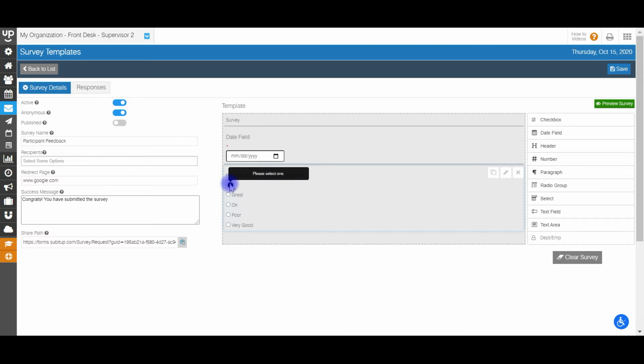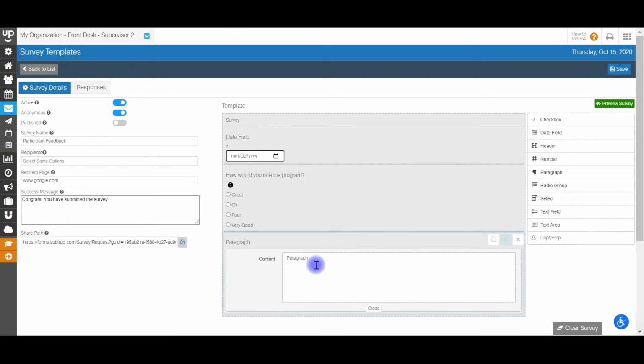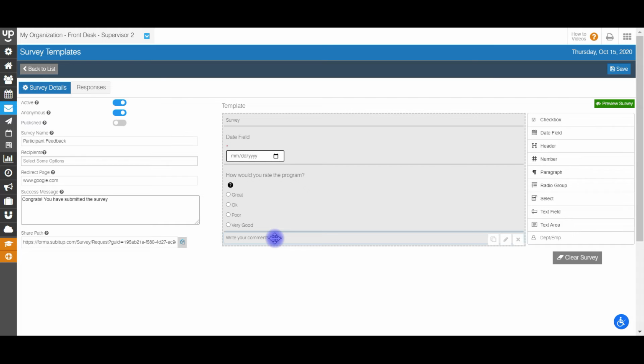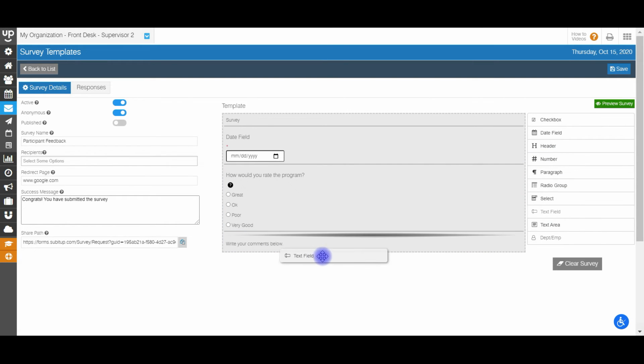The help text is going to be in the form of a question mark, so they can hover over it and choose that text. If you wanted to submit maybe a paragraph, you wanted to customize actual text for them. So we're going to say here, write your comments below. And this is, again, just going to be text for the participants to read, and you can choose a text field for them.